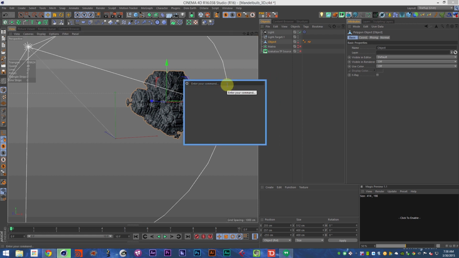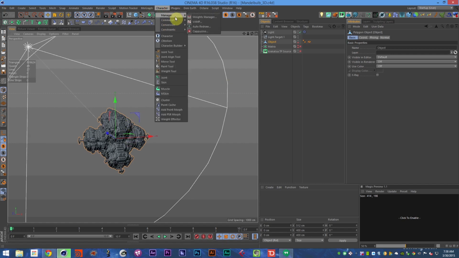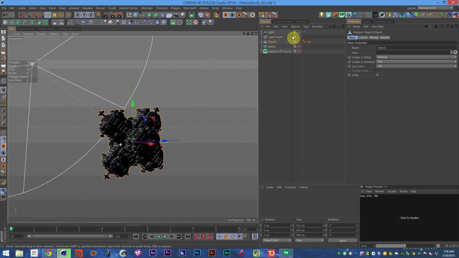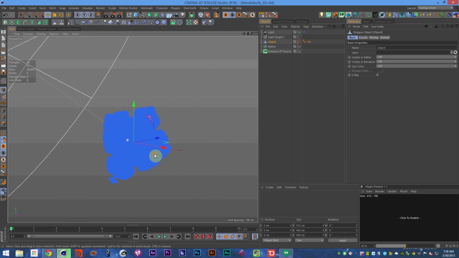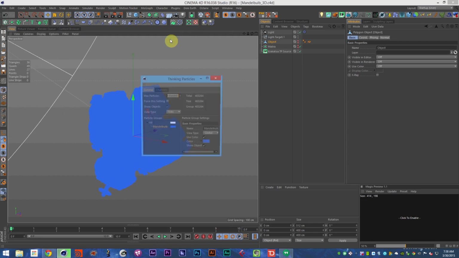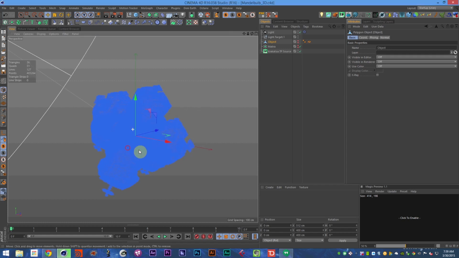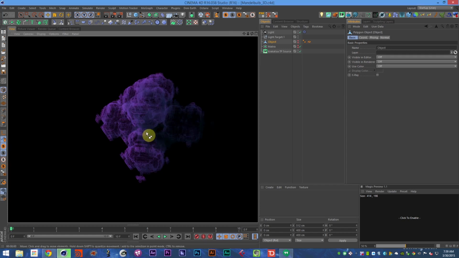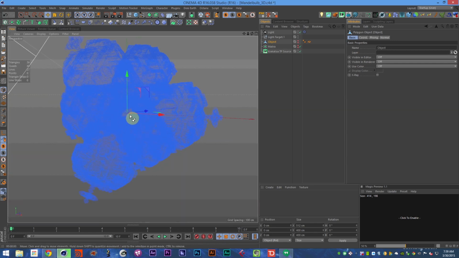So let's go ahead and just reset PSR now. I think reset PSR is under the character commands, yes. Alright, so now we're going to go ahead and turn back on our thinking particles, and we're going to make sure we change this to dots. And there you go. So now you have your fractals already being rendered with thinking particles.